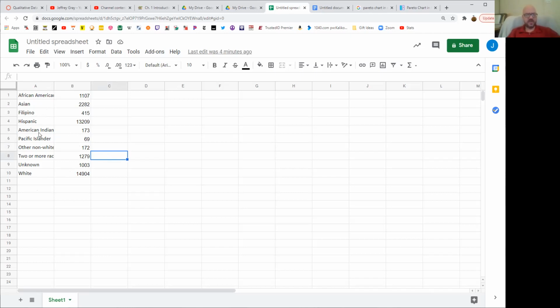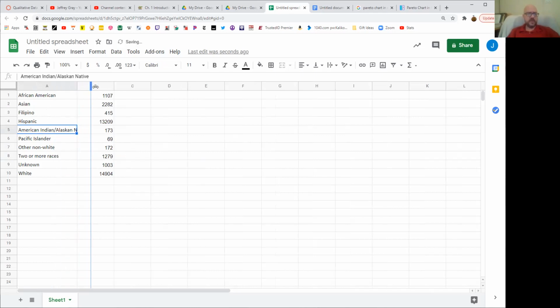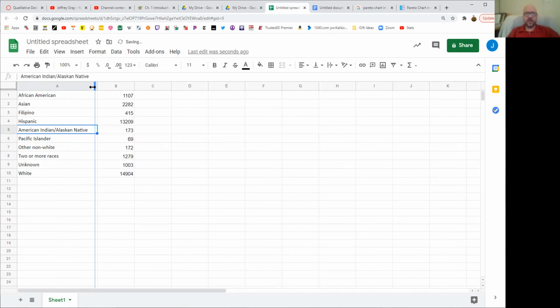Now, one of the things you might notice here is one of the categories is this one, American Indian / Alaskan Native. You can't see that here. That doesn't mean it won't show up in the chart, but if you want to see it, you can adjust the size of these. I like to make it so that everything's visible. So I'm going to go ahead and make this all visible here.